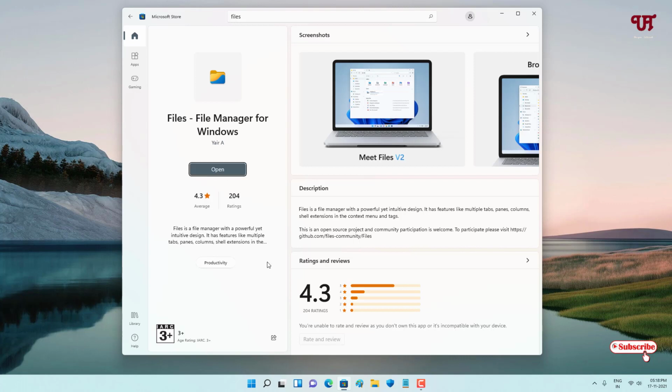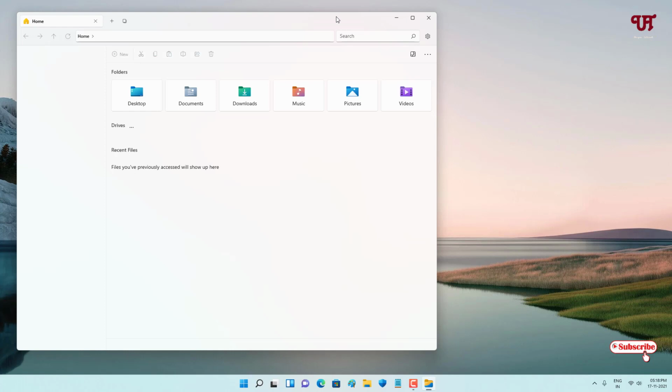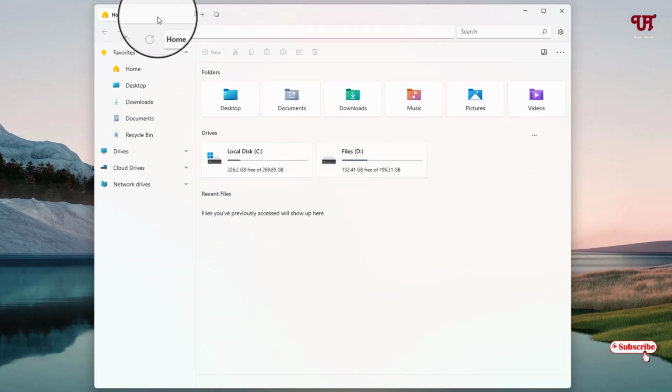So finally the application has been installed. You can see here Open, just tap on Open. Now you can close the Microsoft Store. Wait for a few seconds. So finally you can see here tabs, right? It looks a little similar to the default Windows file explorer, right?